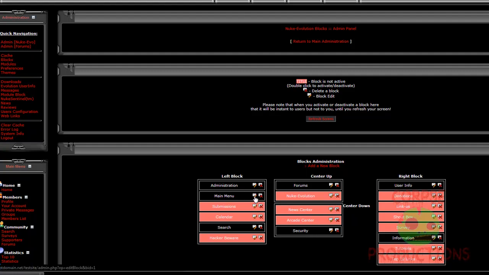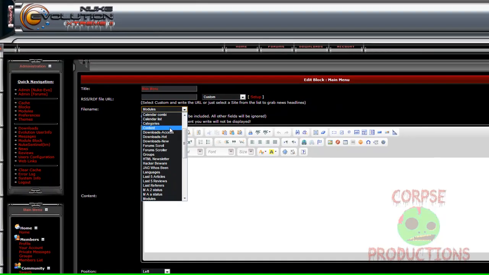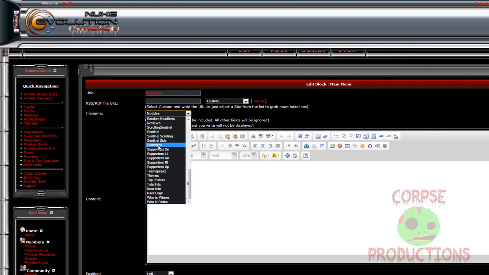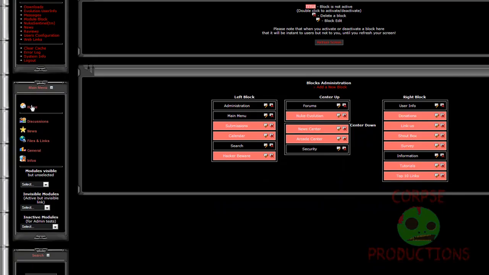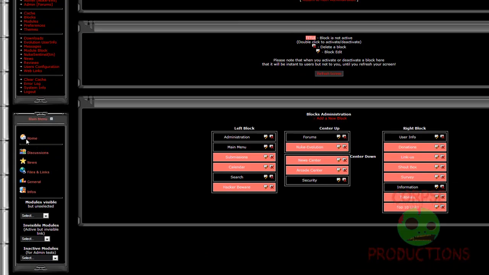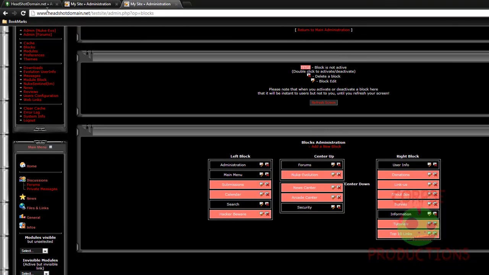So the first thing you've got to do is switch this from being, say, modules, find Sommaire, and make it say Sommaire. Now you're going to see it says Home, Discussion, News, Files, Links, General, Infos. Well, first thing I want to do is remove these icons. And if you click on Discussion, you can see that there is this little drop down.